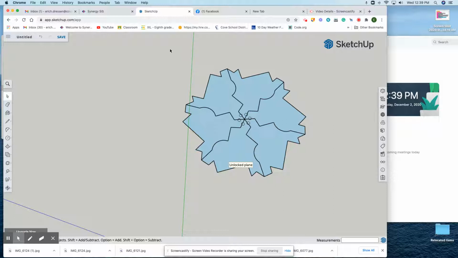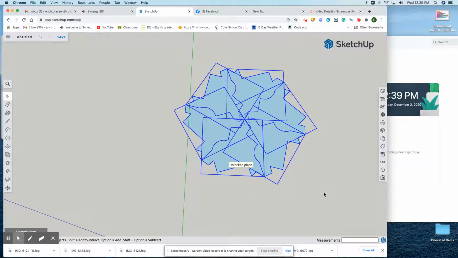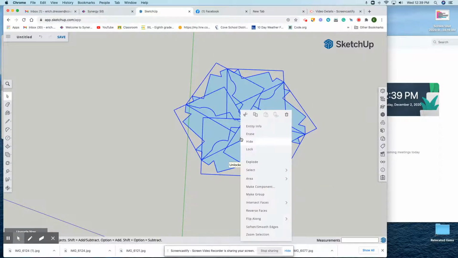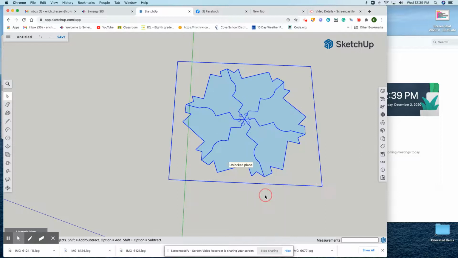Now, we can draw a box around all this. While we're in the select tool, we can right click on it and make this a group. So now we've got a group of groups, essentially. And let's go grab, oh, let's see. This point right here should line up with that point there. So let's try making another one.